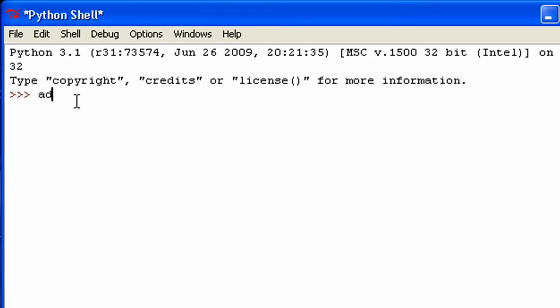So let me go ahead and create address. That's the name of my dictionary, assignment operator. And dictionaries are created using these squiggly braces, the curly braces right here. They're just above the square brackets. And inside these curly braces go your key value pairs.